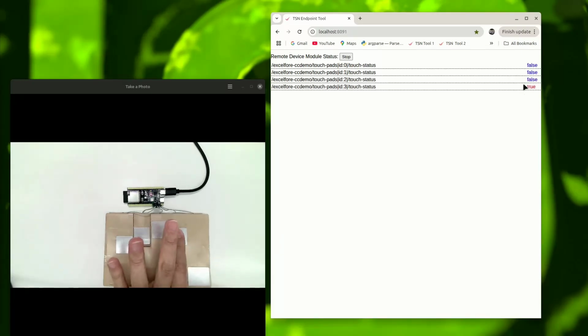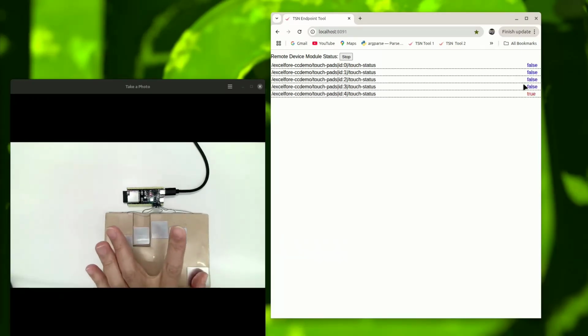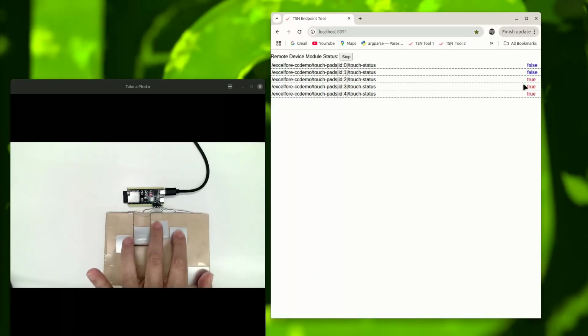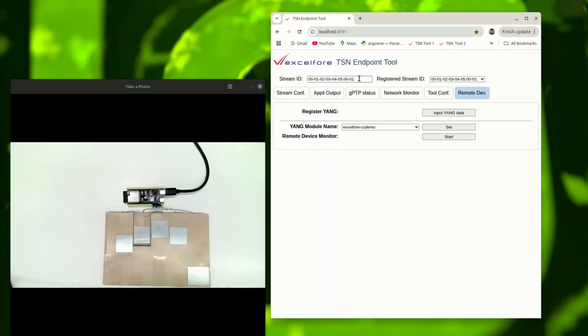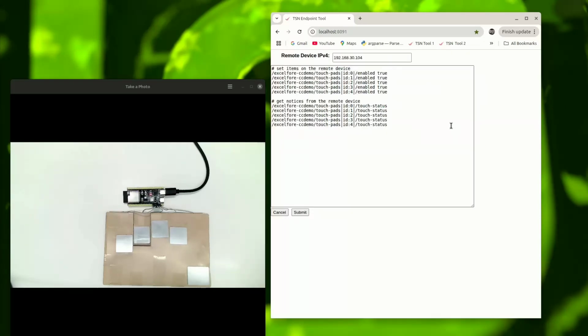The third, fourth, fifth. If I press 2 at the same time, 2 appear. If I press 3 at the same time, 3 appear. In this way, the remote status is displayed here. I just showed you that just by inputting the YANG data and then setting which data you want to set and which data you want to monitor, we were able to start monitoring.